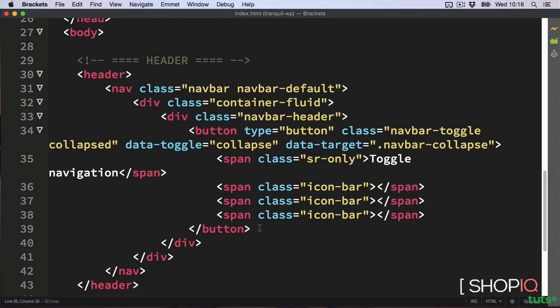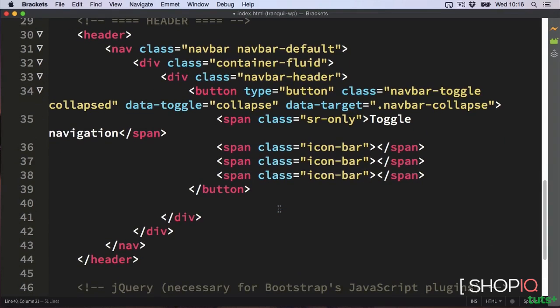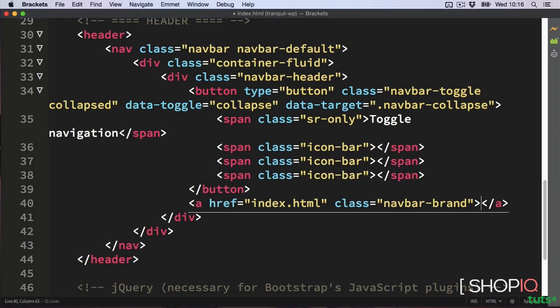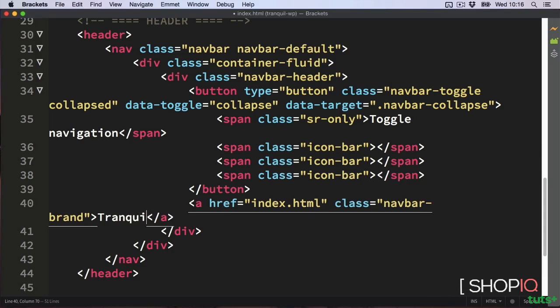So to start, the logo is going to go just below the button, but still within the navbar-header div. And this is going to be a link. So we'll put the href, and this is going to link back to the index page, which is index.html. And the Bootstrap class is navbar-brand. And because our logo is simply text, we can just type this in there. So Tranquil Spa. So that's the end of the navbar-header section. So I'm just going to add some comments.